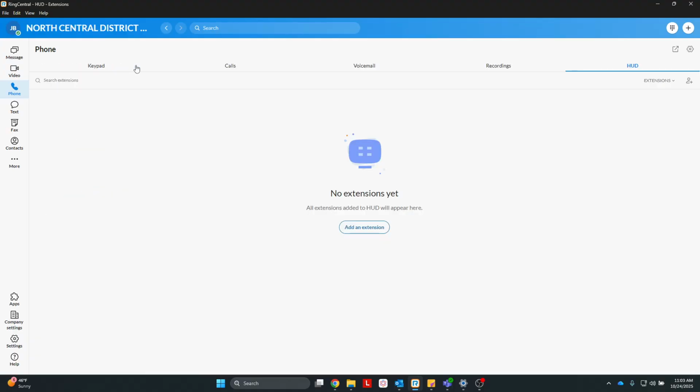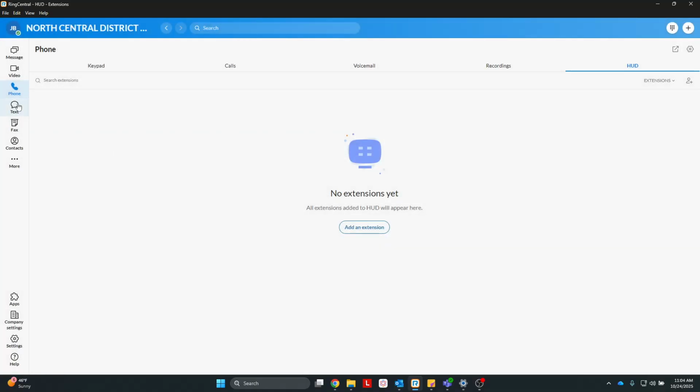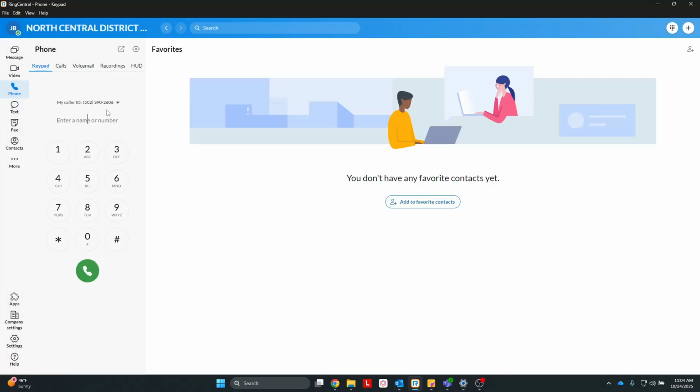Your HUD, that's just effectively any extensions or anything that you've got that are kind of there for various things. It's just a layout thing. I wouldn't bother too much with that. You're mainly going to want to be bothered with the dial pad, the calls, and the voicemails.